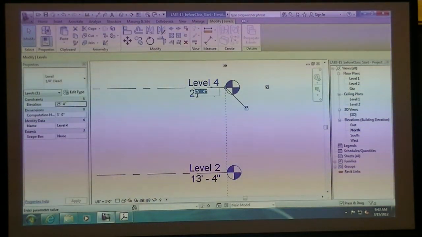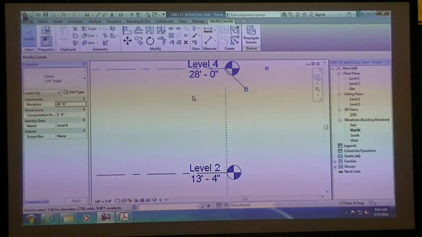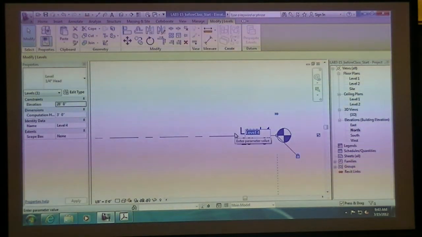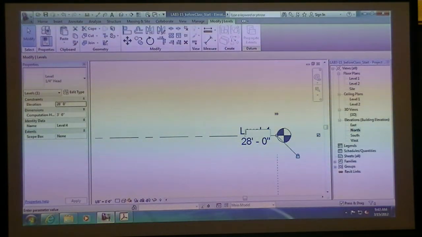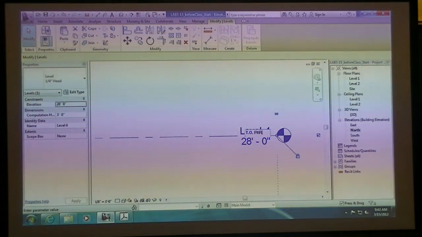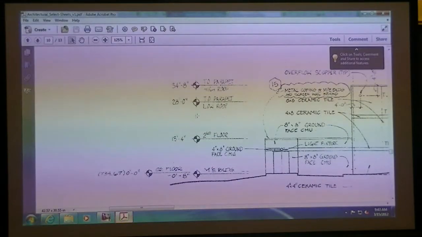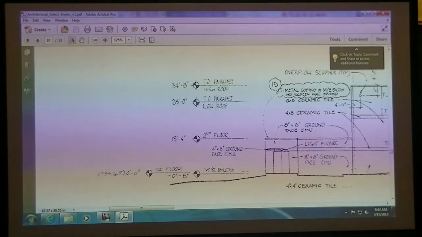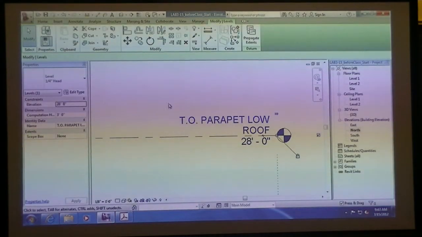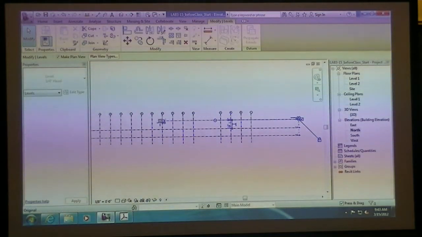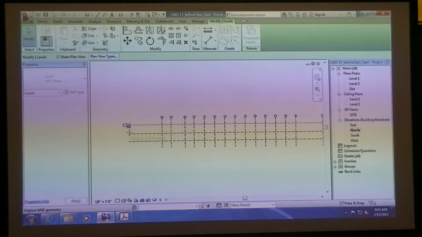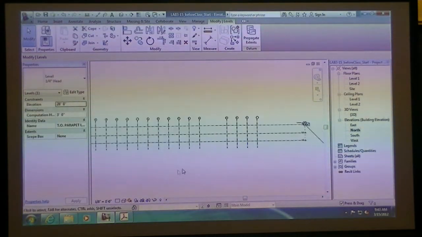So I know from my record documents that this is supposed to be at 28 feet. And instead of level 4, I can also call this, where's my caps lock? There it is. Top of parapet, low roof. That's what corresponds exactly to what was on this record document. So I was able to change that text, and I also want to drag my endpoint again so that all of my datum markers are aligned together.